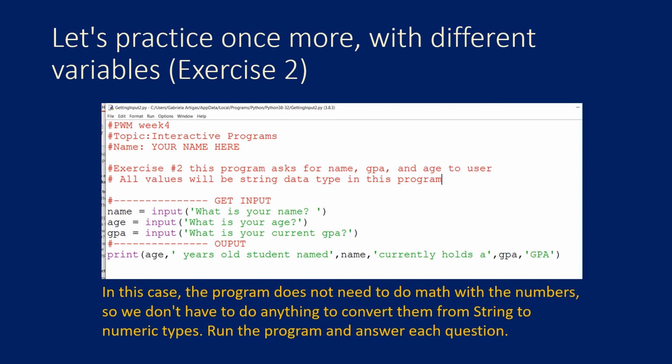And then in the output section, age, so the name of the variable, comma, the string literal, years old, student name, and then close single quote, comma, the variable name, comma, single quote, currently holds a, single quote, comma, GPA, comma, and then you can capitalize GPA all uppercase because that's output to the screen as a string literal, so it doesn't matter.